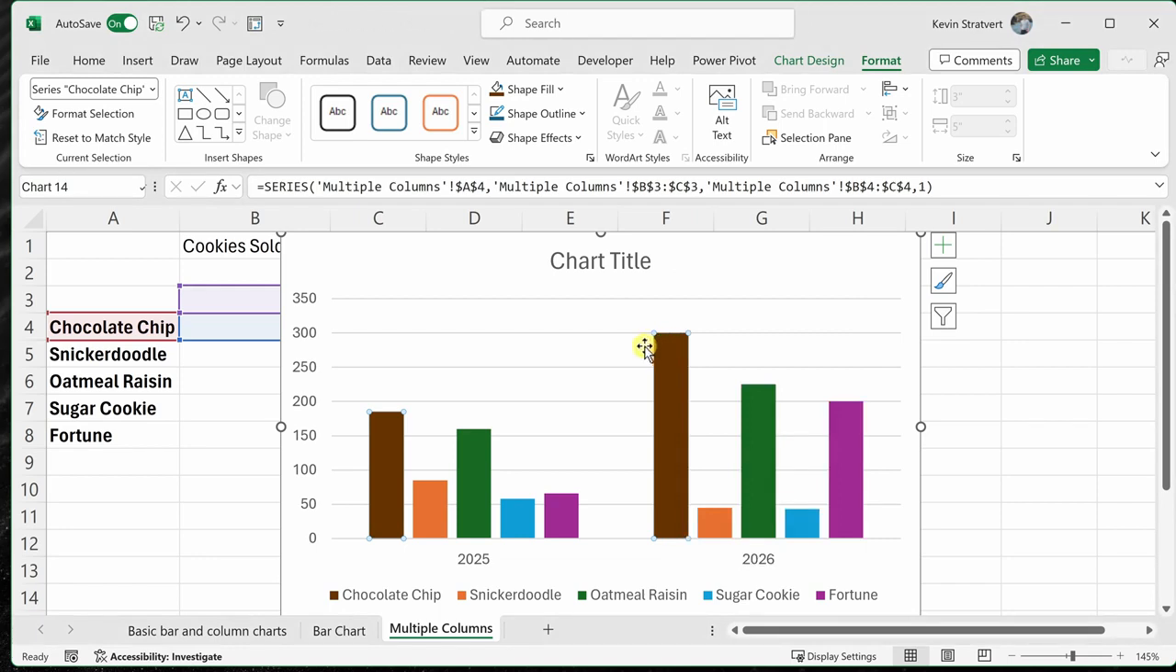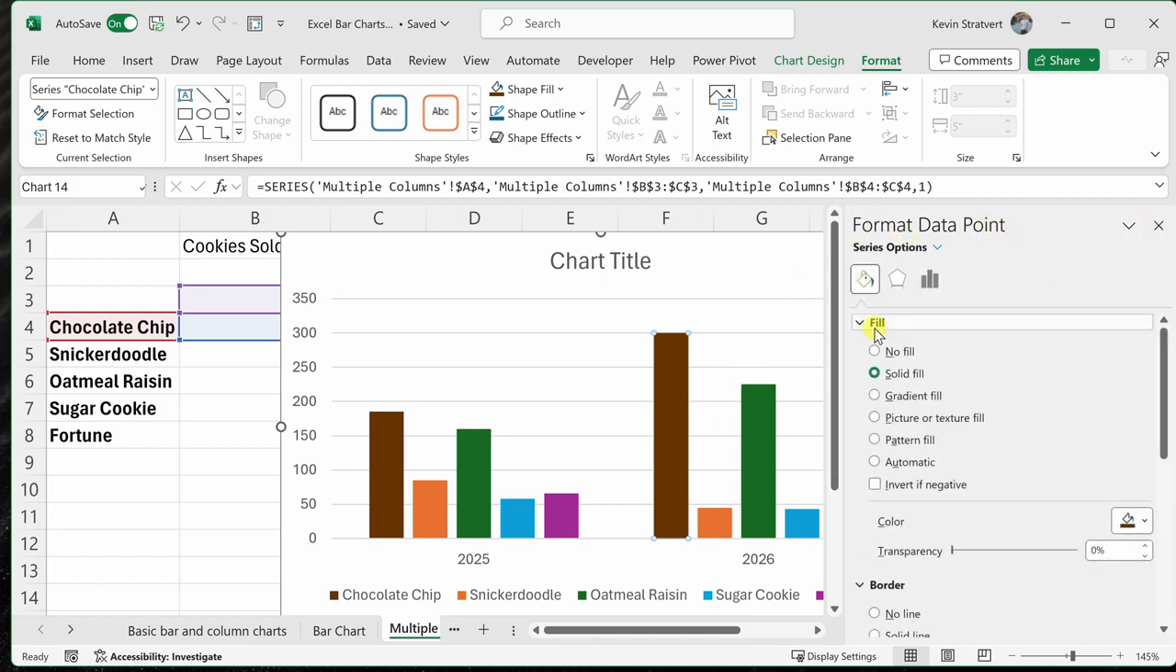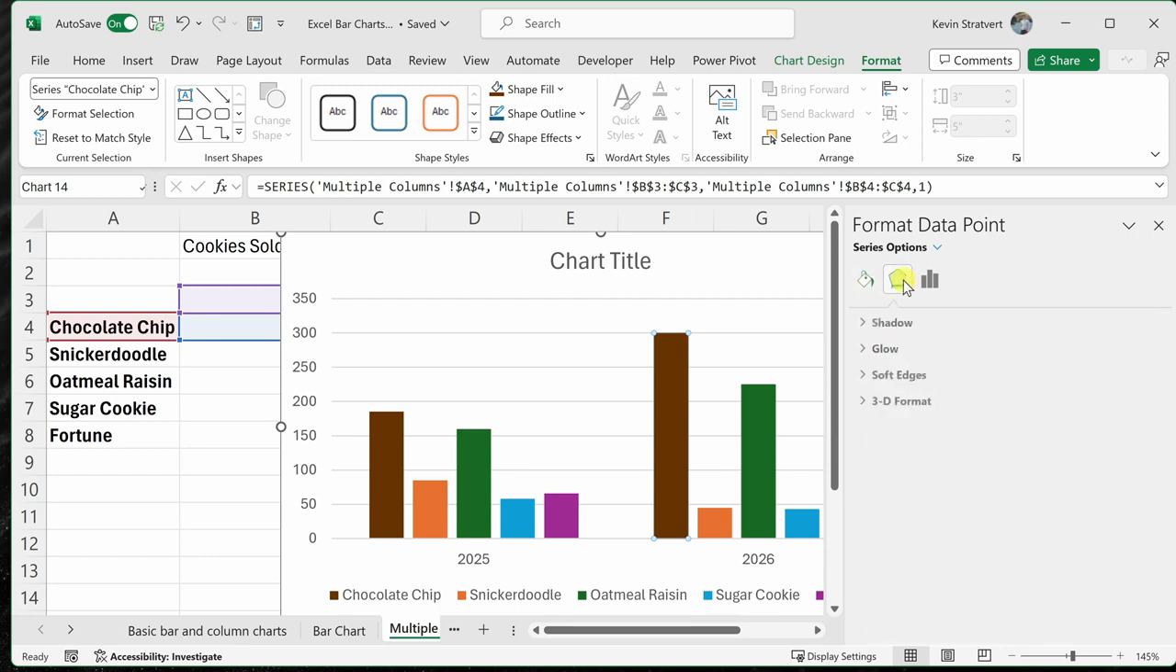I can also adjust the width or the thickness and also the gap of these bars. To access all of the formatting functionality, I'll simply double click on this bar, and this opens up a pane over on the right hand side where I can format the data point. Now, I could go through and you could adjust things like the fill, the borders. Here you could apply a shadow or a glow, but right here let's go to the series options.